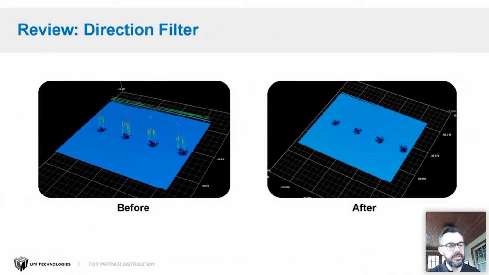And finally, the direction filter, most often used for removal of noise that you might see in a pattern like we see in our example here, so that we can just isolate the surface, the flat surface that we started with here.